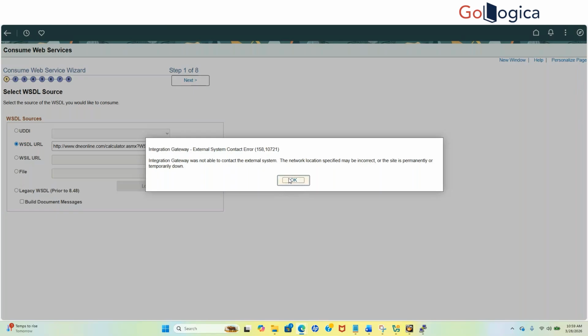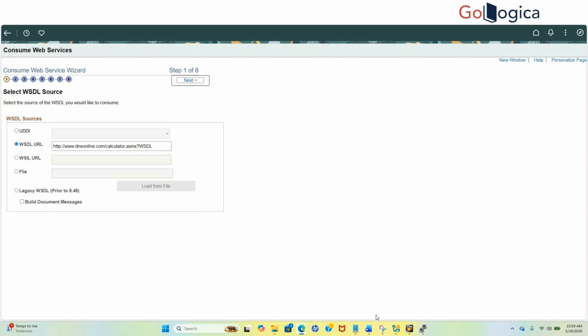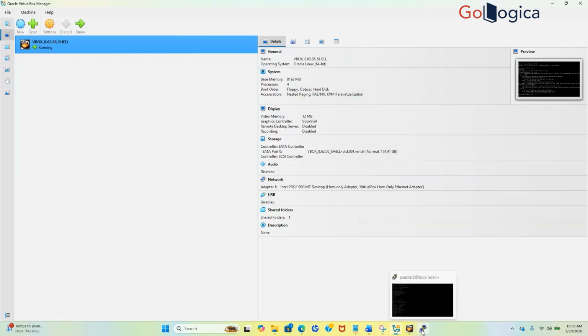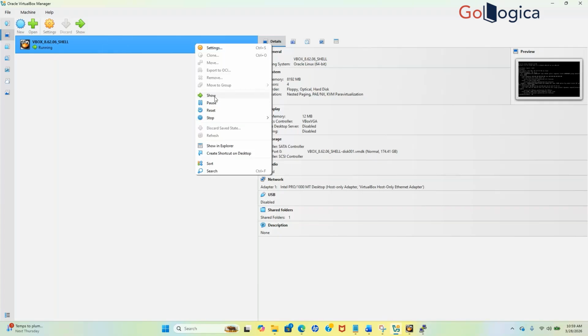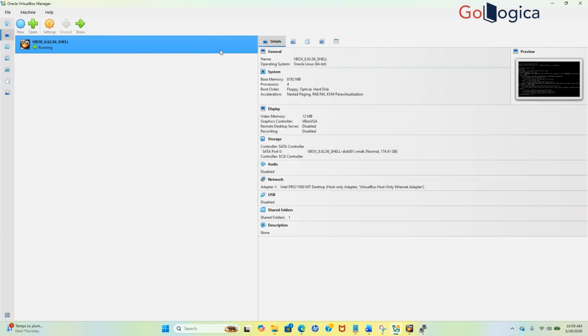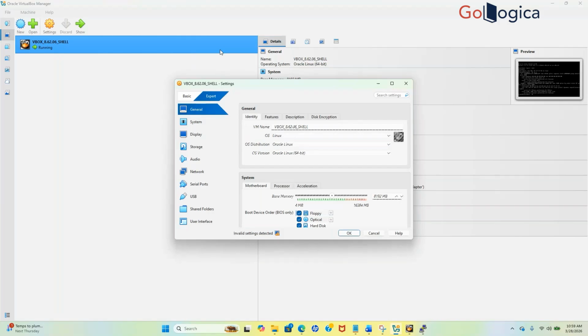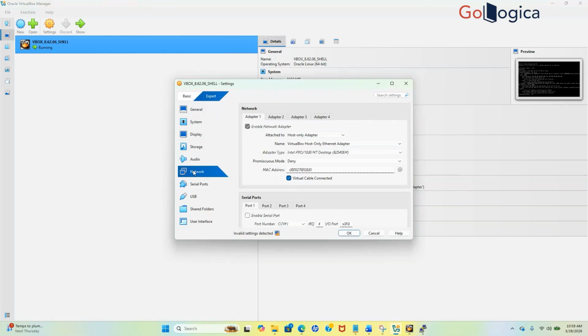We can fix that. Can you go to VirtualBox? Right click on this VM, go to settings, and go to network. Click on adapter 2. It's not highlighted. We'll have to close the VM once.